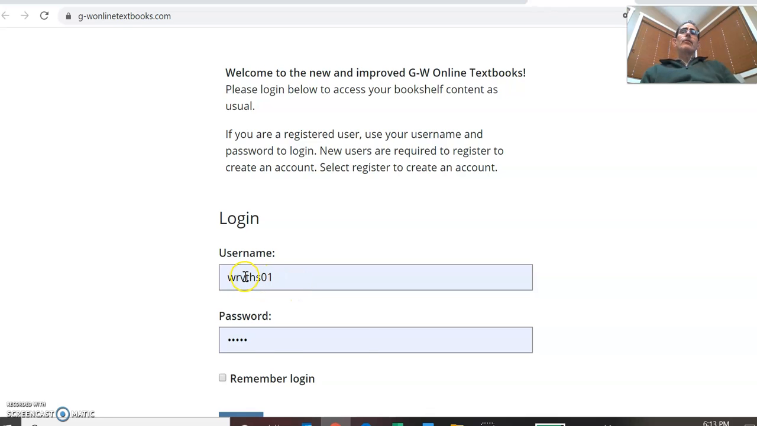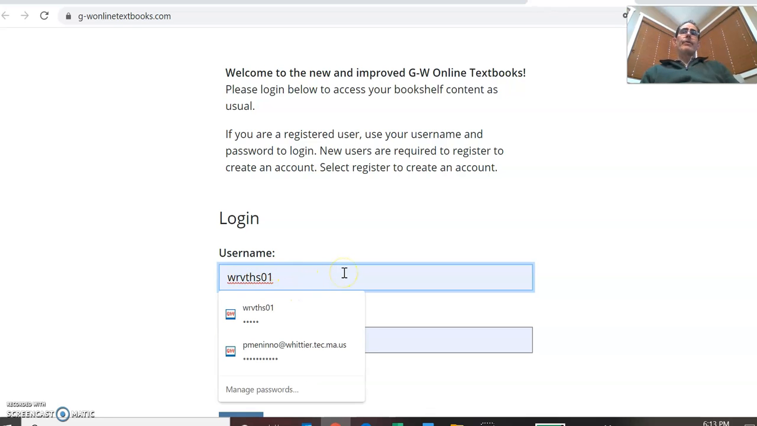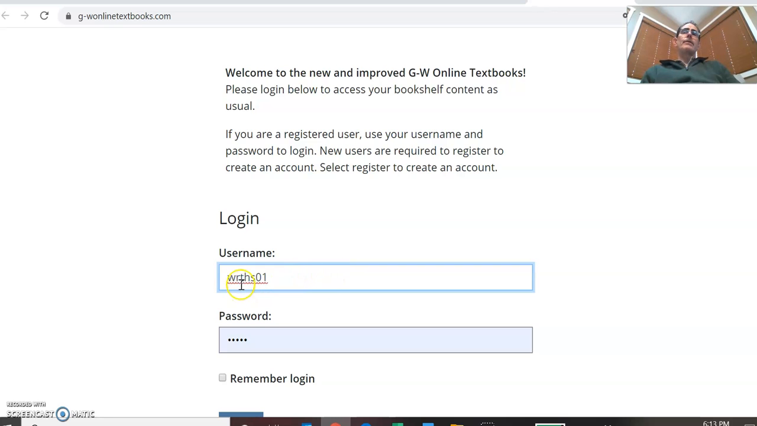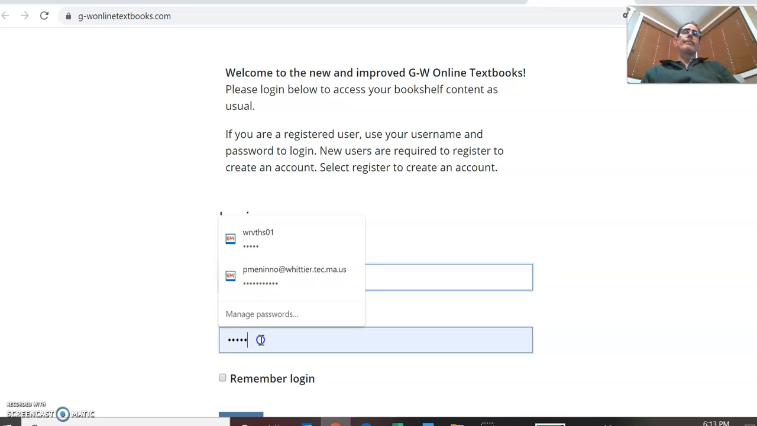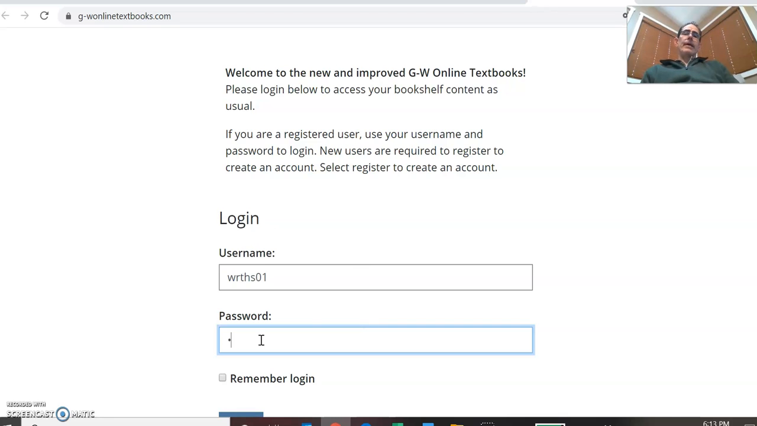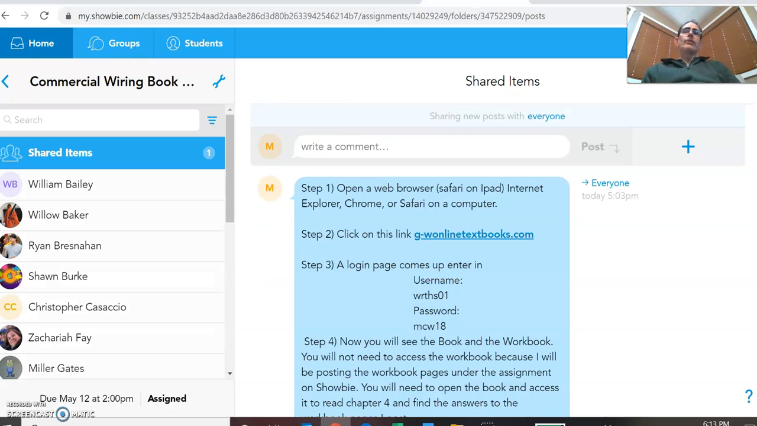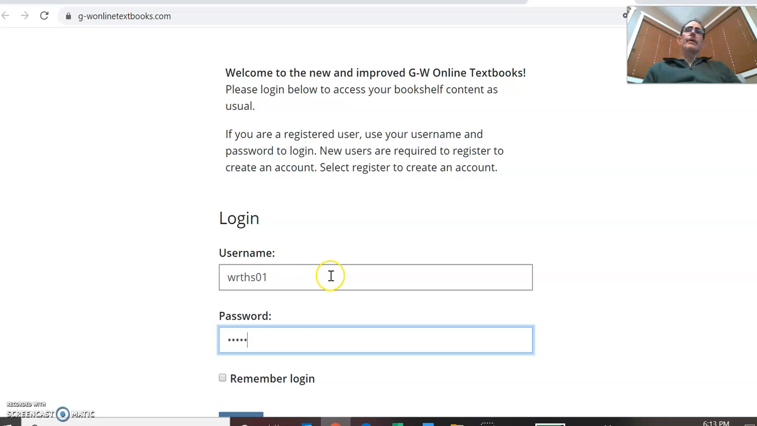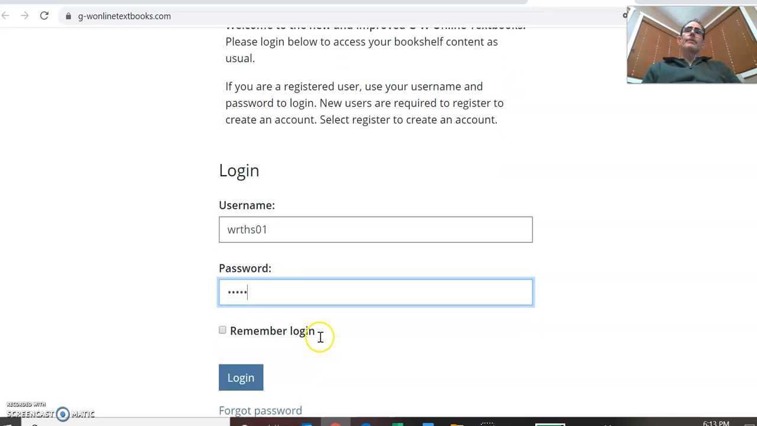And I made a mistake logging in earlier. I added the V. It's WRTHS01. Then I believe this is MCW18. And you can check that right here. It's listed right here and right here. It's all the same no matter who you are. It's the same password. We have a bunch of licenses. So then we just log in.